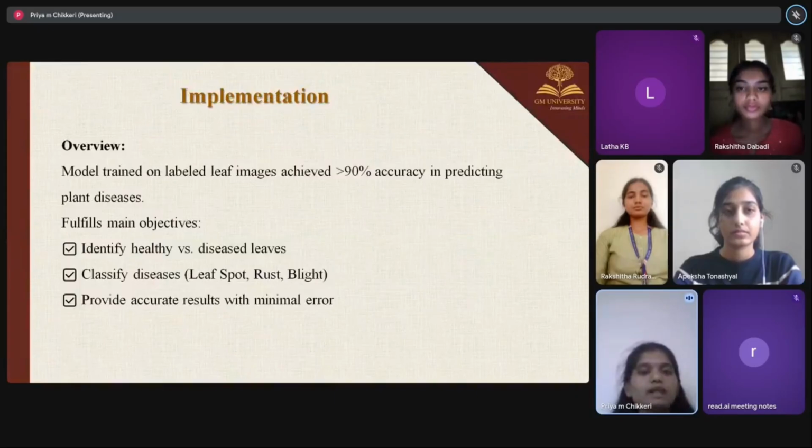I am Priya. I am here to explain the implementation overview. Let's move on to the implementation part. I trained the model on labeled images of plant leaves and it achieved more than 97% accuracy in predicting plant disease. Now let me explain the step-by-step process I followed for implementation.